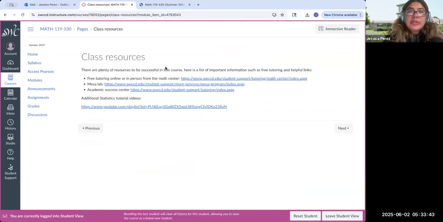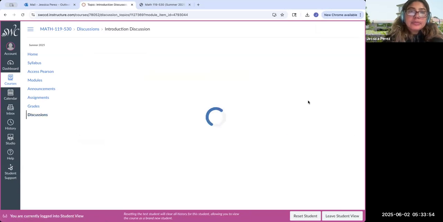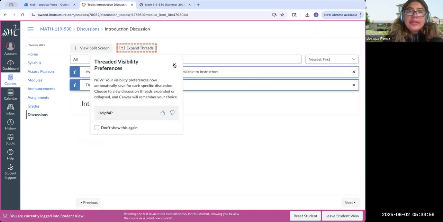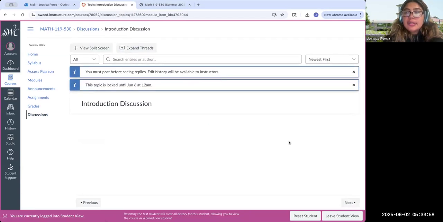And then there's of course plenty of resources. The free tutoring, there's also online tutoring for you if you want to click on that. There's a Mesa Lab and the ASC. Now this is, you still don't have access to this, but let me show you.